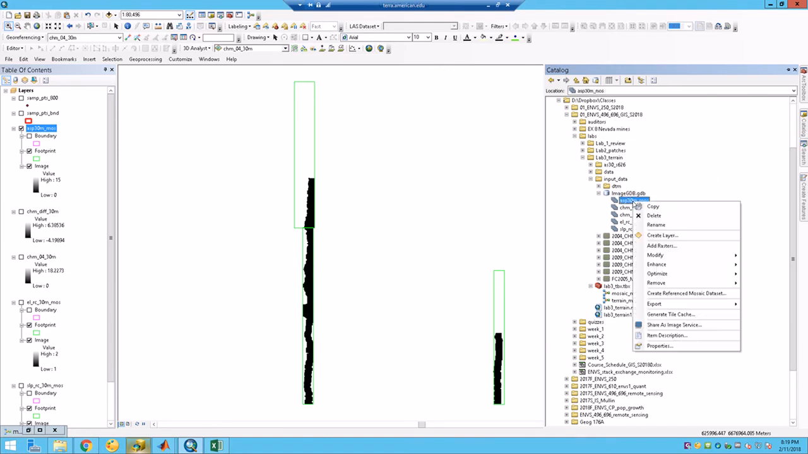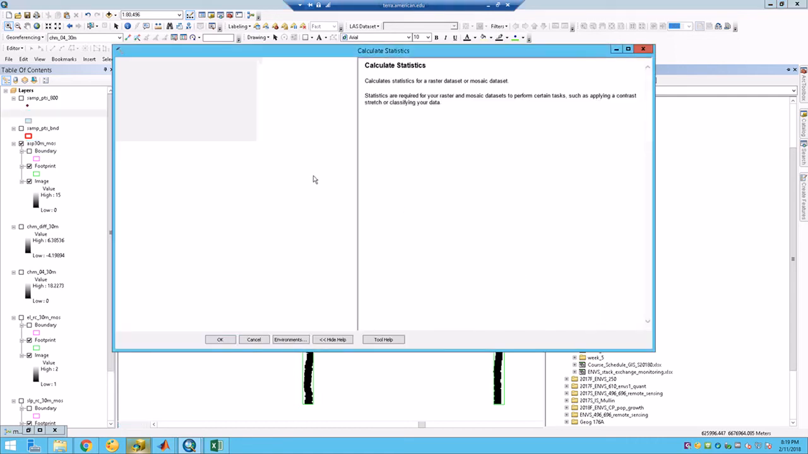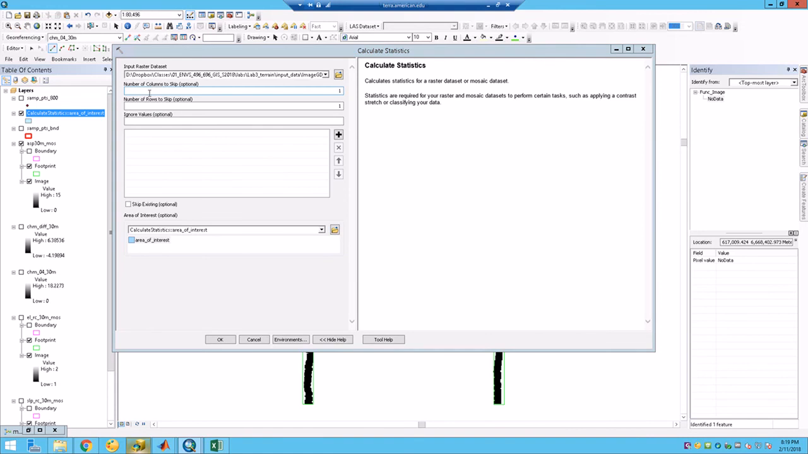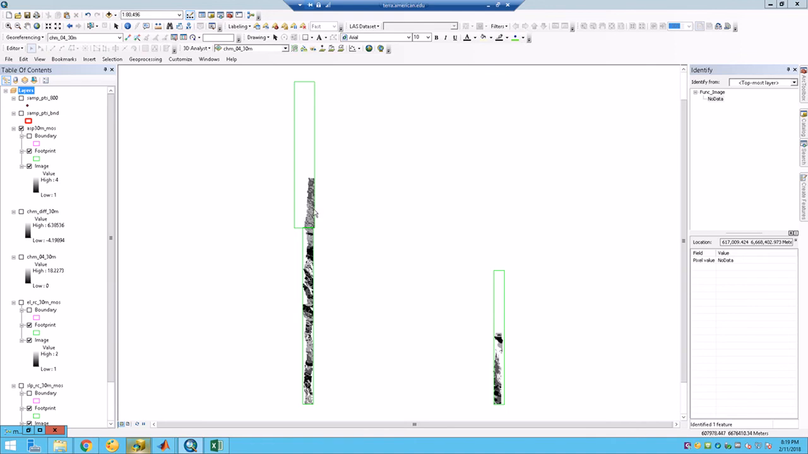So I'll right-click on that, and I will go to, where is this one? Enhance, calculate statistics. And I don't think I need to change anything at all here. Nope, we just run that. And there you go. Now I can actually see the values in my aspect raster. And so that's it. We have this as our mosaic aspect output.